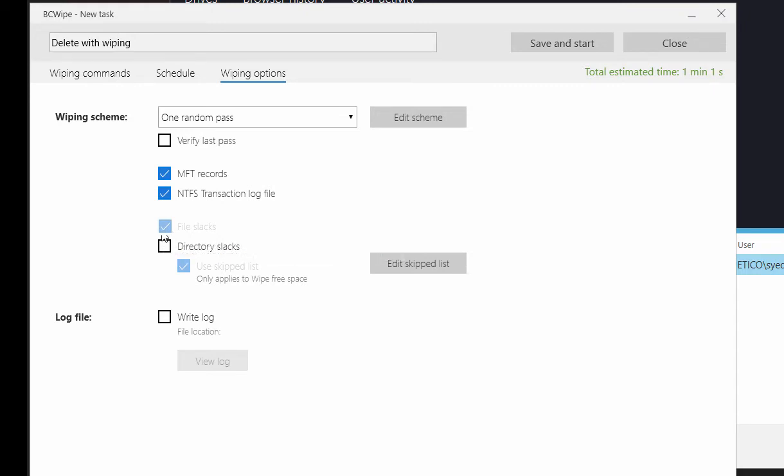File slack is the disk space from the actual end of a file up to the end of the last cluster used by the file. The space may contain data from files written there previously. Directory slacks may also contain names of the deleted files, as well as other deleted data. Check directory slacks if you want to get rid of this unwanted data.